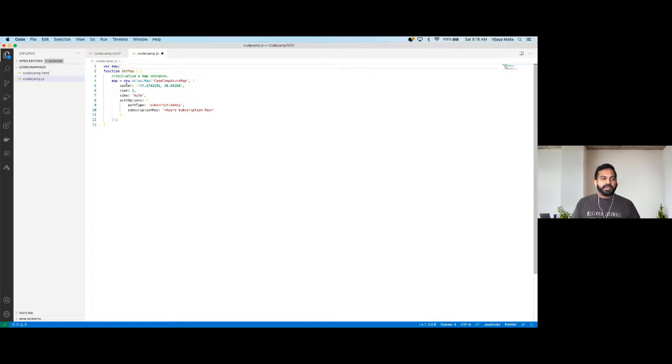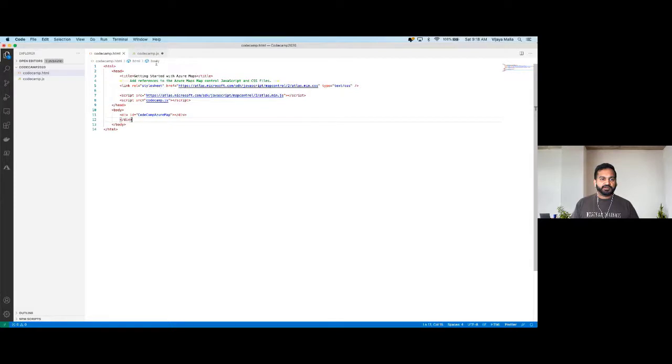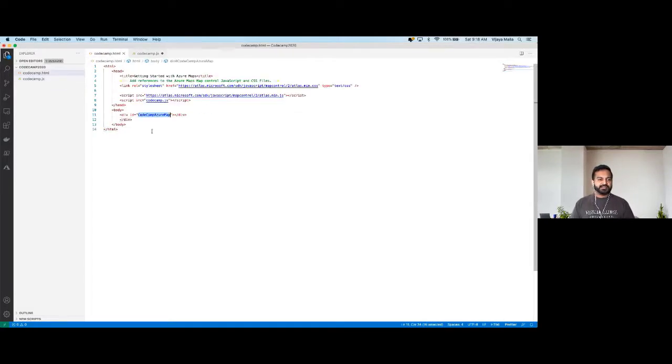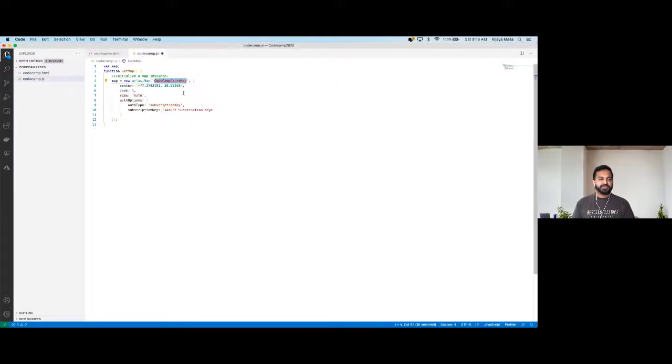Okay. And if you see here, I'm calling the Atlas library that we added in the HTML file from Azure. And I'm saying, this is where I want my map to be rendered, which is exactly the same ID that we are going to be using here. And I'm also saying, this is the default center location of the map, and the zoom level, and you have this piece where you have to put your subscription key.